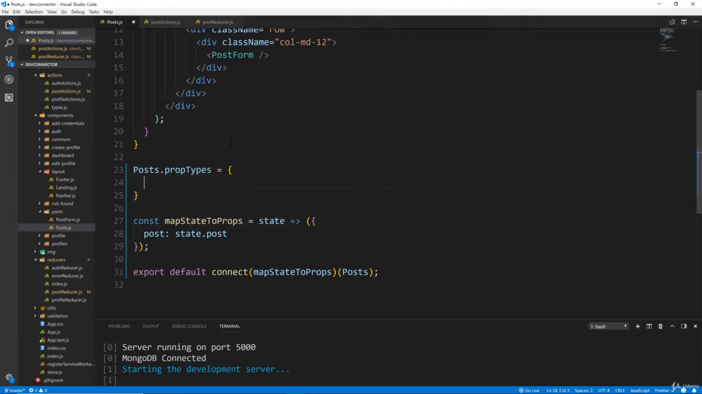So we have post, and that's going to be an object. Post will be an object dot is required, because we're getting the post state, not the actual post array. The post array is within the post state. So it would be this.props.post.posts.